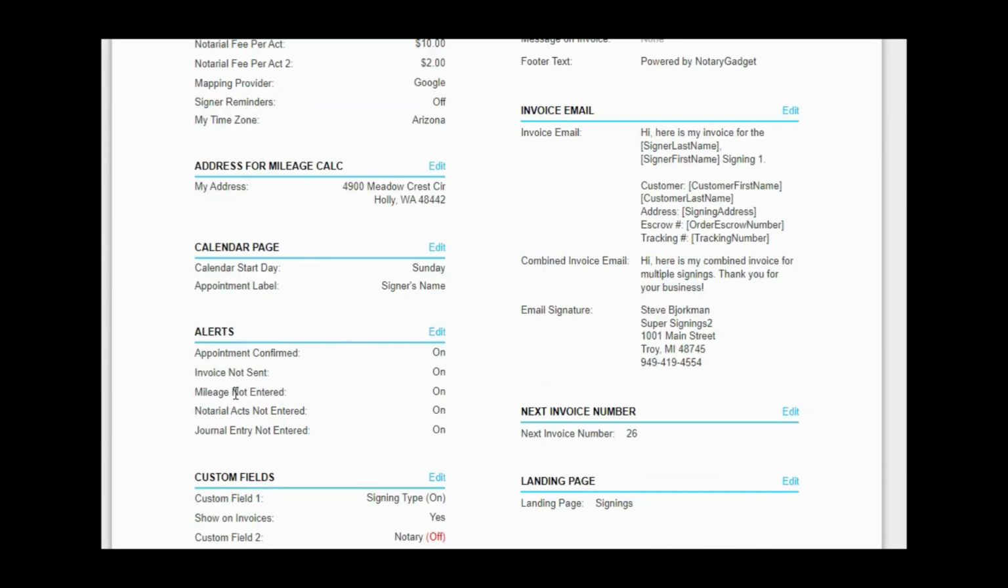The other thing here is you have obviously the mileage alert. You can turn that on or off. Again, I don't know why you'd ever want to turn that off, but that should alert you automatically to flag you when you have not entered in mileage for a given signing.